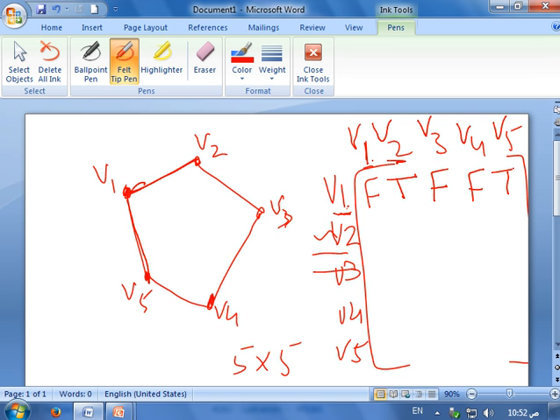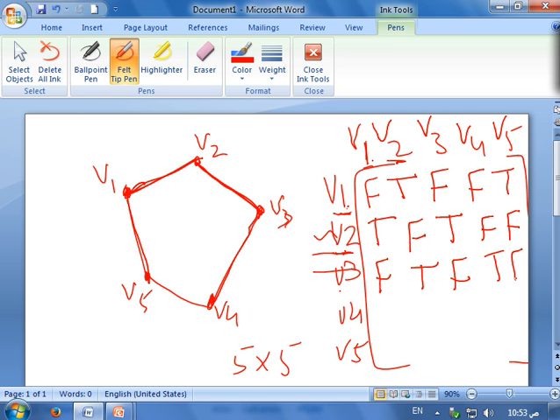Now let us take vertex 2. With vertex 1 there is an edge, true, and vertex 2 to vertex 2, false. V2 to V3 there is an edge, true, and V2 to V4 there is no edge, V2 to V5 there is no edge. The same for V3: V3 to V1 there is no edge, V3 to V2 there is an edge, so it is true. Then V3 to V3 there is no edge, false. V3 to V4 there is an edge, true, and V3 to V5 there is no edge.